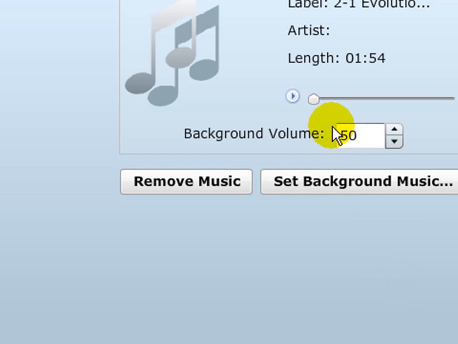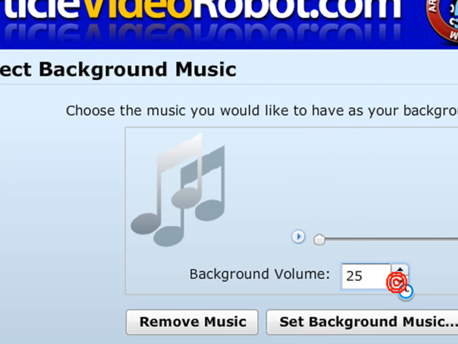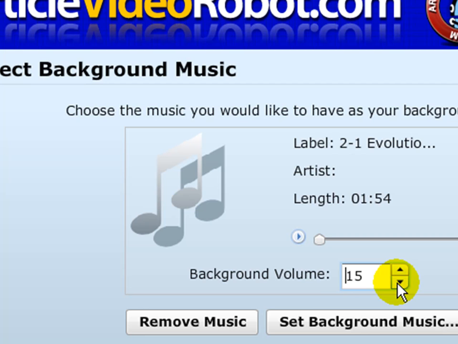Now this is where you get to choose the volume, and to be honest, one of the biggest mistakes people make when they're editing music and voice together is having the music too loud.